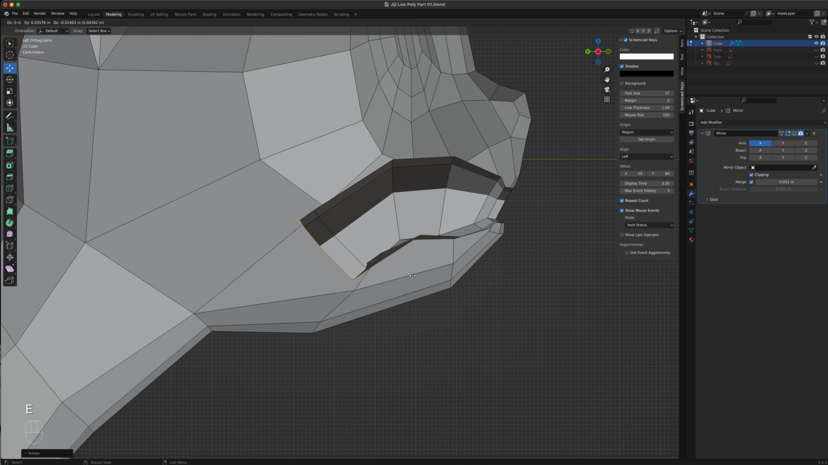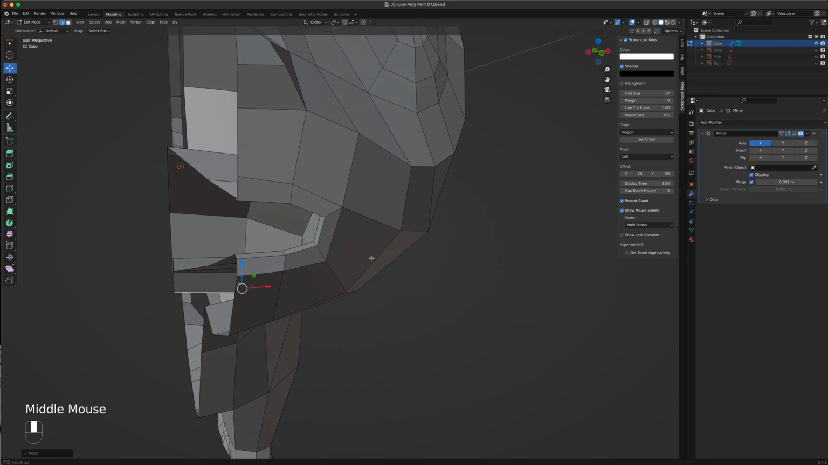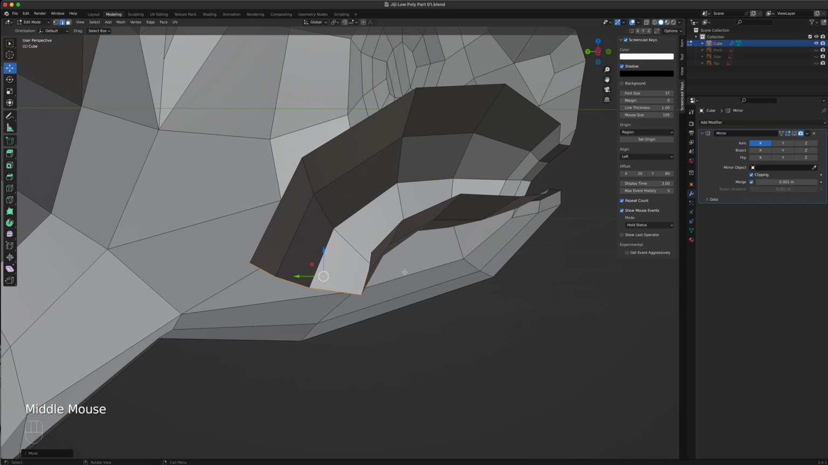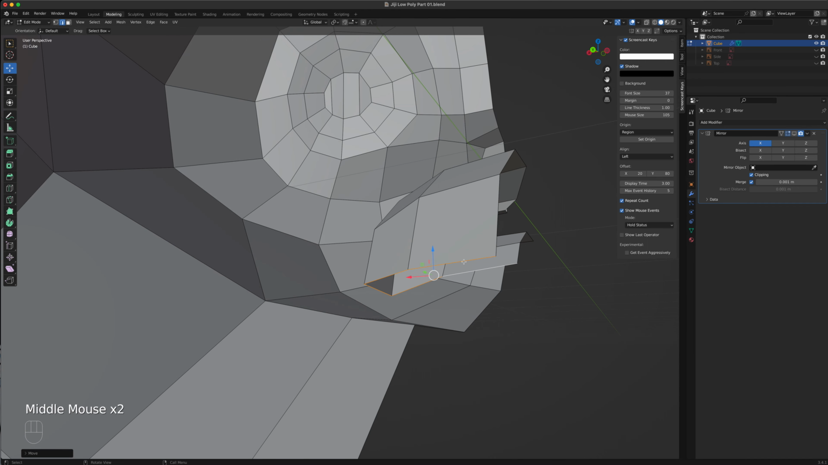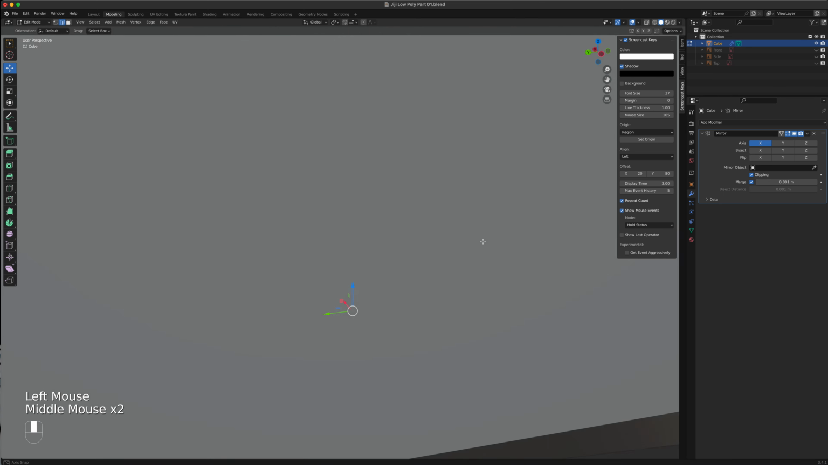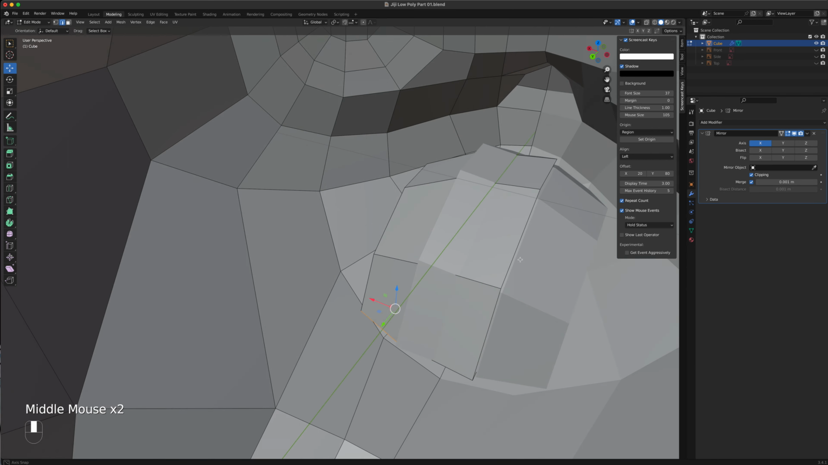Then E. Rotate it going like so. Pressing the wrong button. Okay, so we just went like that, and you want to cap this off so that there's no opening, right? So you select that, press F. That one and that one, press F. We turn on mirror, okay, and we need to fix.